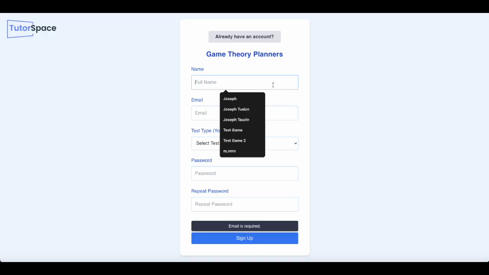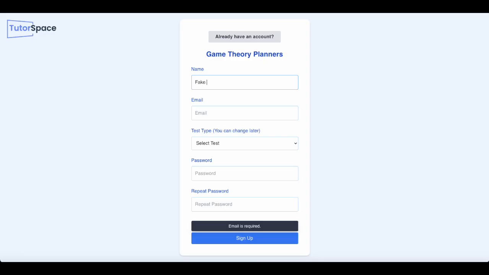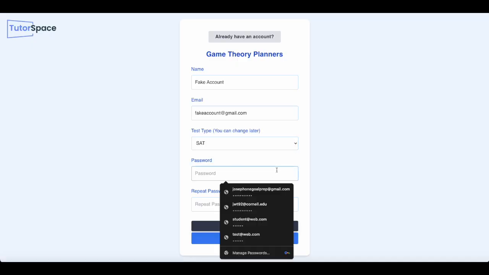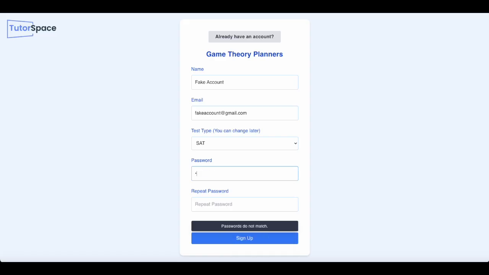All right, so this is what you'll see if you first are starting. I'm going to create a kind of fake account here. Let's say fake account at gmail.com. This is your test type. Again, you can change this anytime, but I'll say that I'm taking the SAT right now. And let's say that we have a random password. Once everything clears from here, you should be able to sign up.